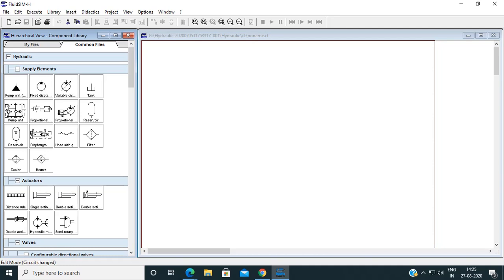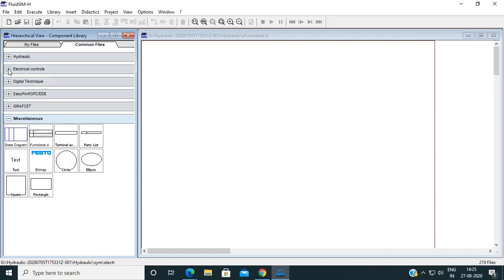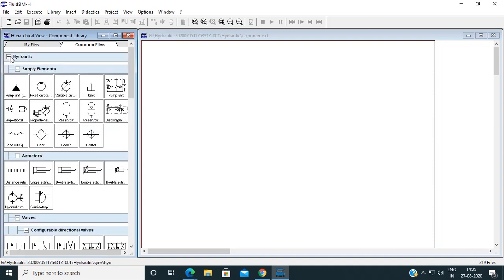Welcome once again. Today we are going to discuss the basics of FluidSim. So this is the user interface of FluidSim. It has a few components, or we can say libraries: the hydraulic library, electrical library, digital techniques, easy ports, graph, then miscellaneous. We are interested in the hydraulic library components.